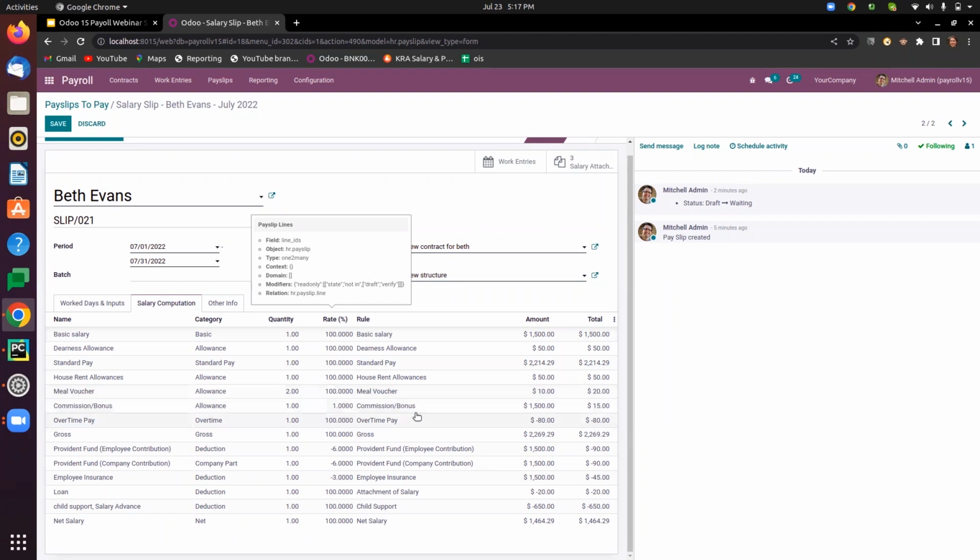And for commission and bonus, $15 will be the amount, which means 1% of the basic wage, that is 1% of 1,500. And overtime pay, so it's actually a minus amount. So basically we can set certain rules for how it should be calculated, like when it should be calculated, and what if the overtime goes above this particular amount or below this particular value, so that we can set accordingly.